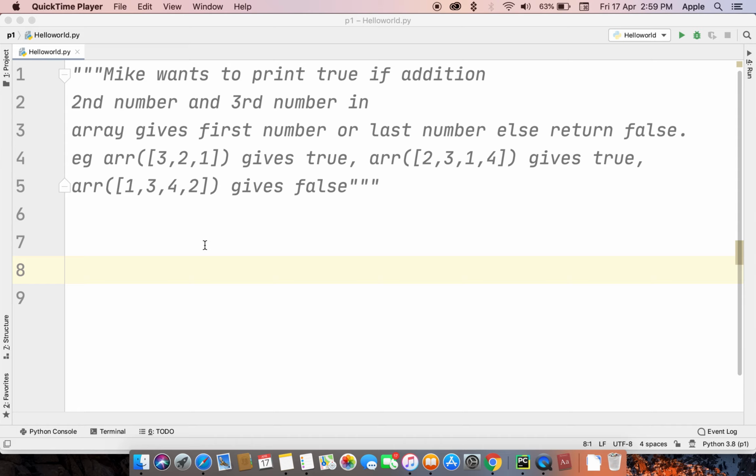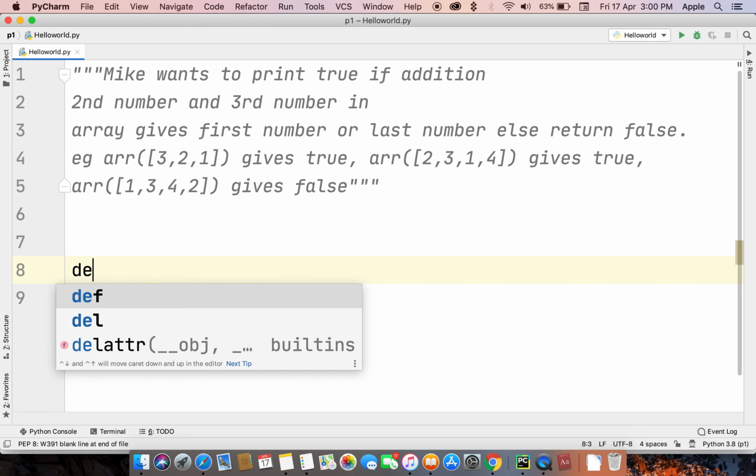Okay guys, pause the video and write your code. I will solve the problem in a moment. Okay guys, now I will solve the problem.